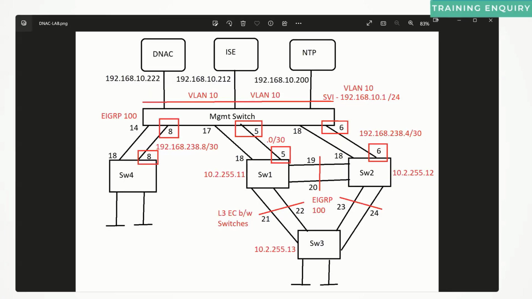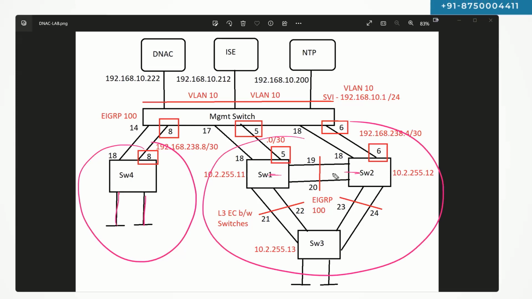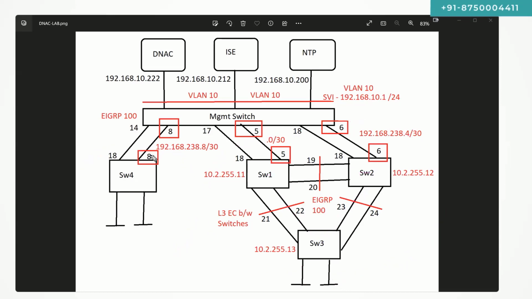So this is the topology specifically for our SDA branch 1 and branch 2. Here we have one branch with only one switch and a few LAN users. Here we have the second branch with 3 switches and some LAN users. These branches are connected to the DNA Center, the ISE, and the NTP. Here we have a management switch that provides the connectivity from the DNA Center, ISE, and NTP servers to these branches.